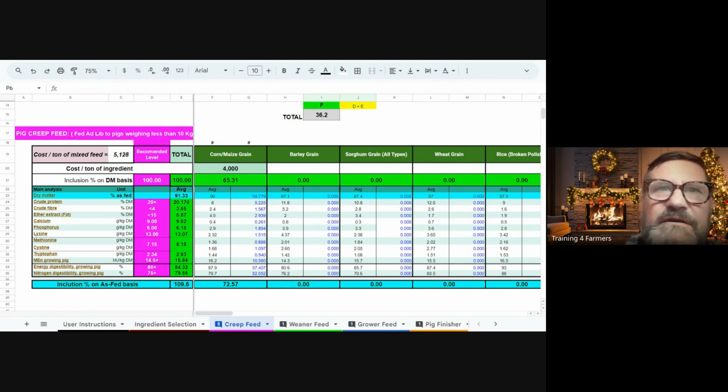So if the recommendation is for you to not use more than 10% PKC, then if you put 11% in, the block will turn red, telling you that you are out of the recommendation. It also adds up all the different ingredients and gives you a total, and that total needs to match the required level of nutrients for a creep feed. The protein content is 20%, and you are trying to match that 20% as closely as possible. The method and so on, we will discuss with you.